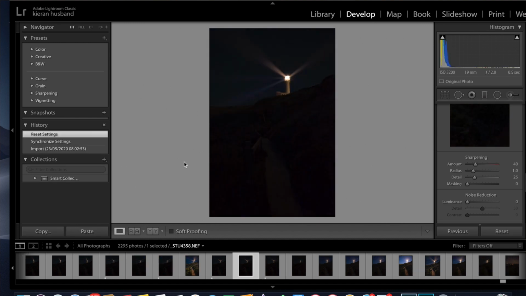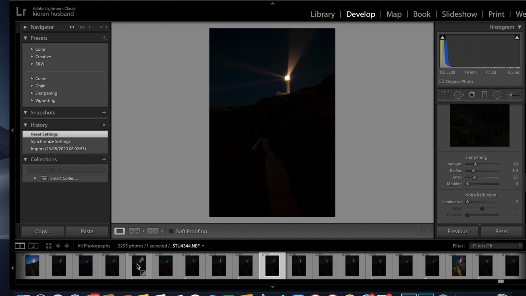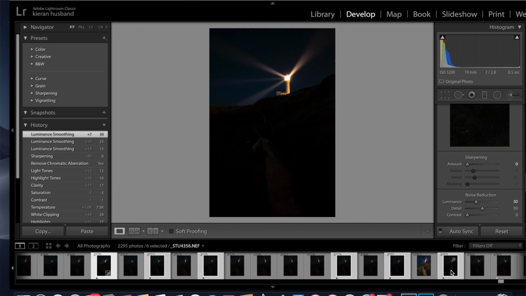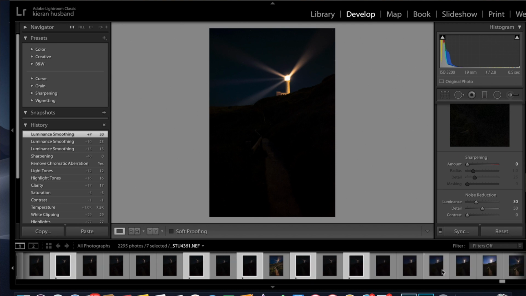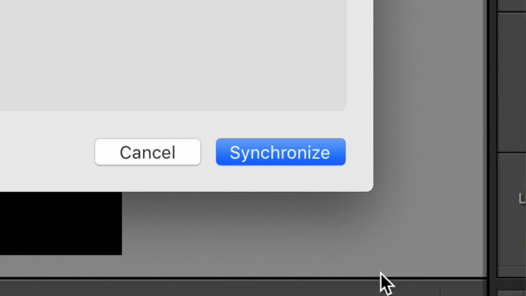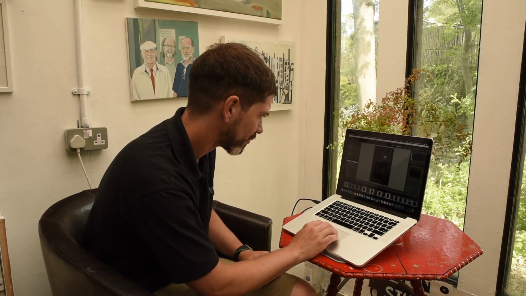So now I'm going to go back to my original shot, the one that I have edited. I'll select that, then I'm going to press Command, and click on all the ones that I've given a 1 star to, and then I will sync them. So by pressing this button just here, sync them, sync everything, boom. Now they've all got the same edit on each one, which is good. That's what I'd like it to do.